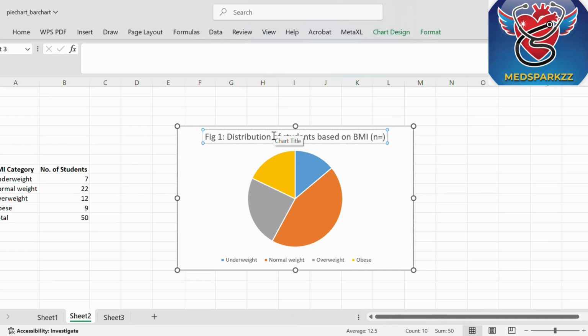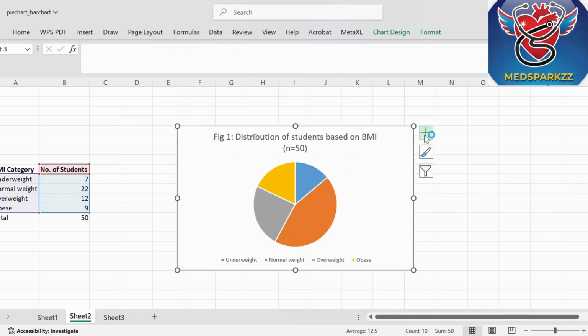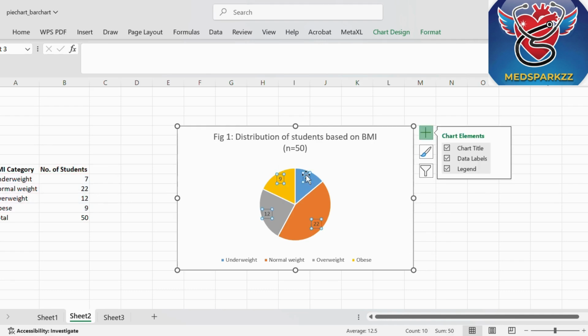Next, look at the figure itself. The data labels are missing. Click on the chart, then click the plus symbol next to it. Check the box for Data Labels. The legends are already there. However, the labels are currently showing frequencies.